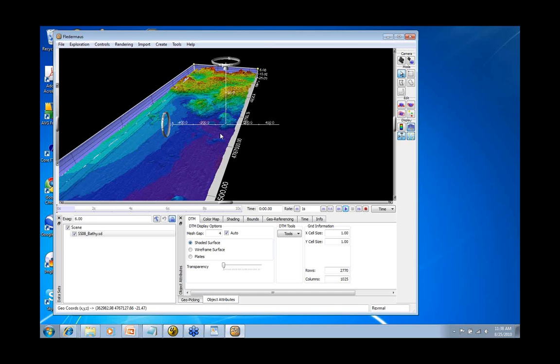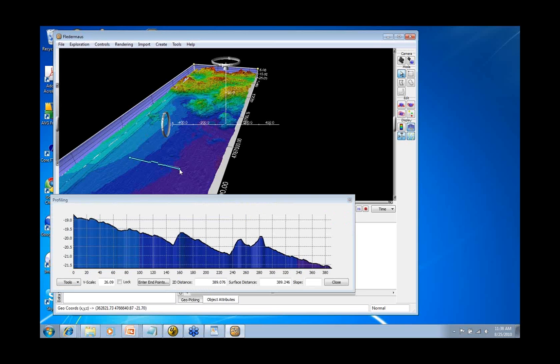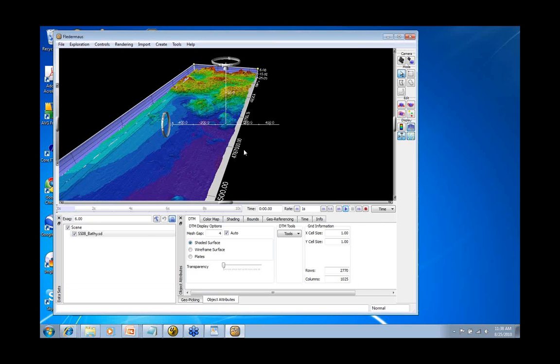And to zoom out, you scroll out. And your last mouse button is your right click. If I right click and drag, I get a profile anywhere on the surface. All right, so that's a really brief introduction to moving around in Fledermaus.